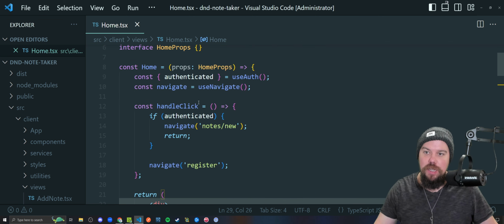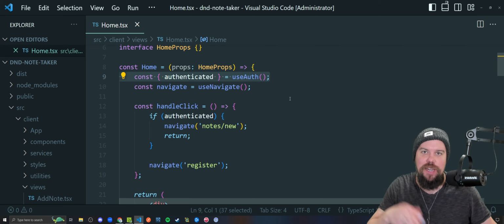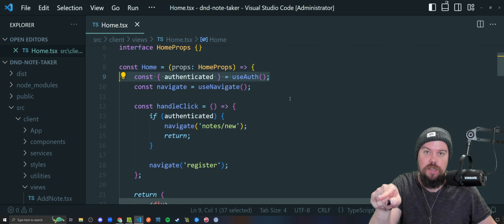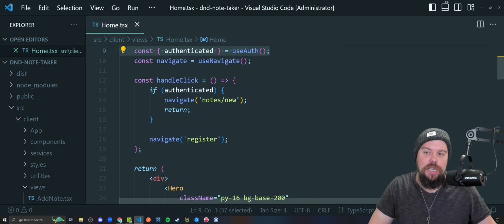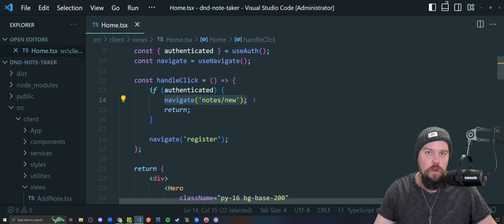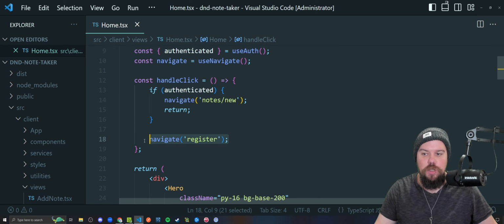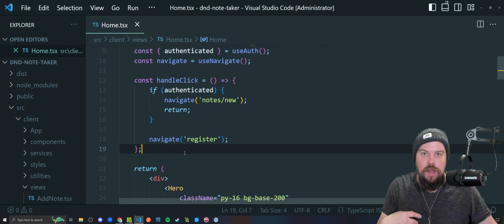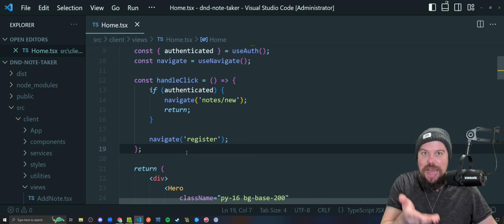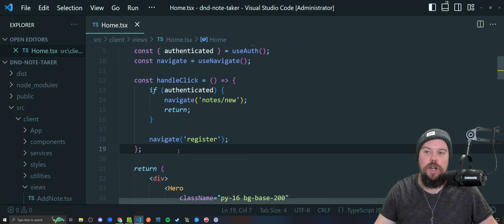What does handle click do? We had this authenticated hook brought in here in the previous video where I just had an H1 header saying whether you're logged in or not for a quick visual key. But now I made it so if you are authenticated and you click it, it navigates you to notes new, which would be adding a new note because you're logged in. You're ready to take notes. If you're not logged in, it takes you to the register page. Or you can have a button there that takes you to the login page so they can start adding notes, because that is one of our features we worked on, adding authorization and authentication concepts into our application.